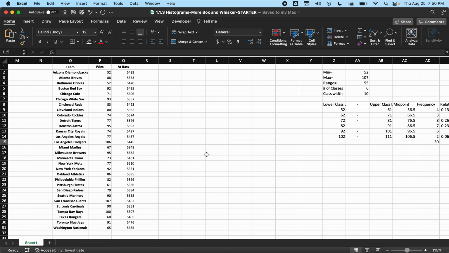We are going to create some histograms, which is another type of quantitative data graph. Now this is going to look very similar to a bar graph, but there are some very major differences between a histogram and a bar graph. First of all, histograms are quantitative as opposed to qualitative.